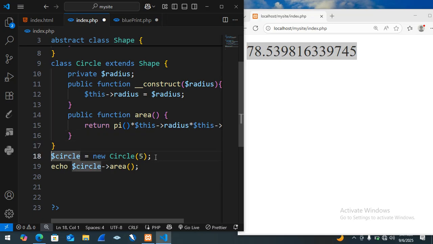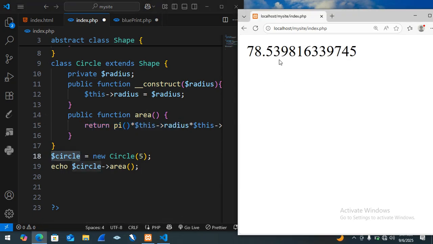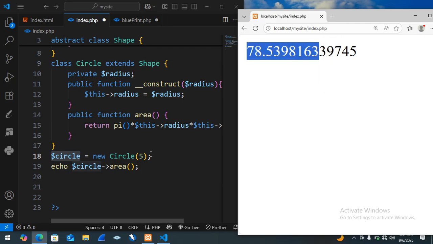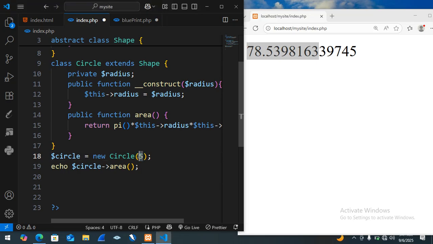After that, we come here and create a new circle and give it a radius of 5. Then we echo out the return value of the area function in our circle class. So we get this output. You can try calculating the area using this radius, which is 5, and you will get this output.